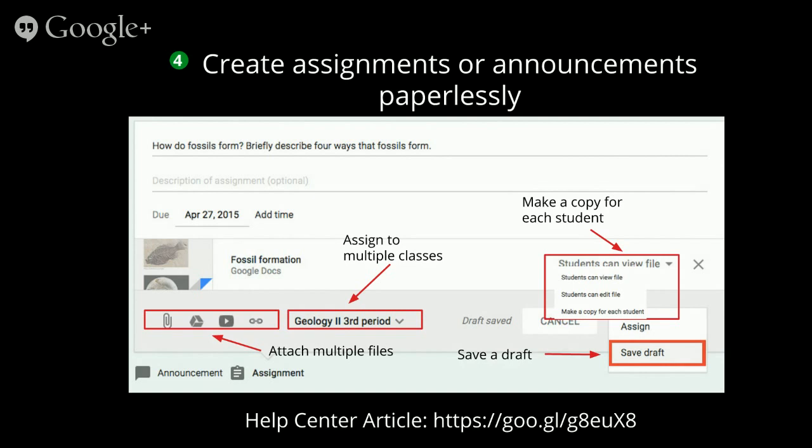We know that teachers need time to plan, and so we heard from a lot of teachers that they wanted to be able to create assignments and announcements and be able to save it and assign it at a later date. So you can see the bottom right, the last red box, is the ability to save it as a draft, and you can assign it at a later time.